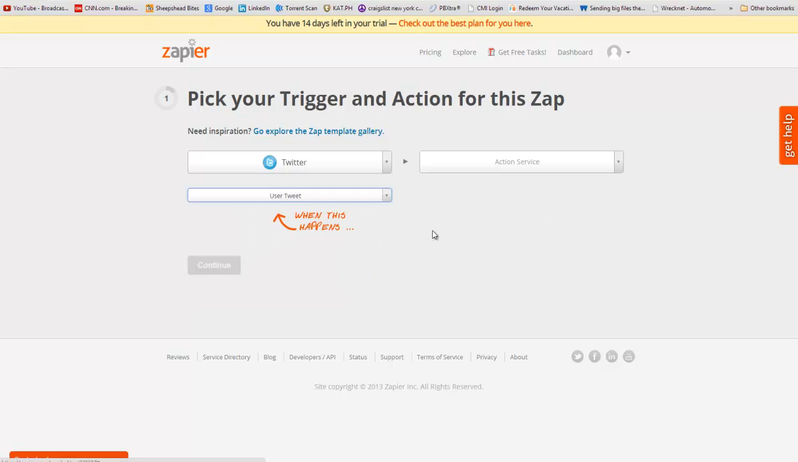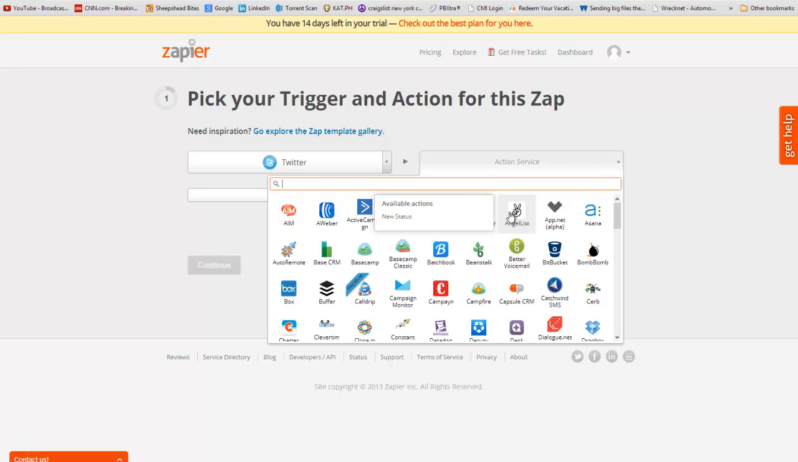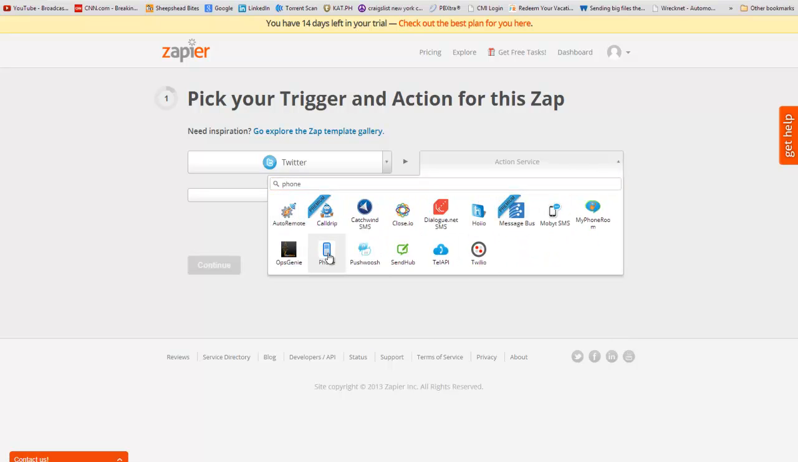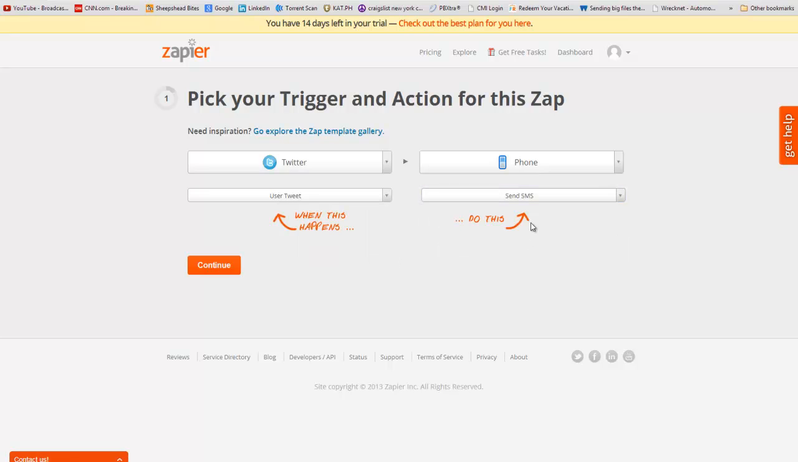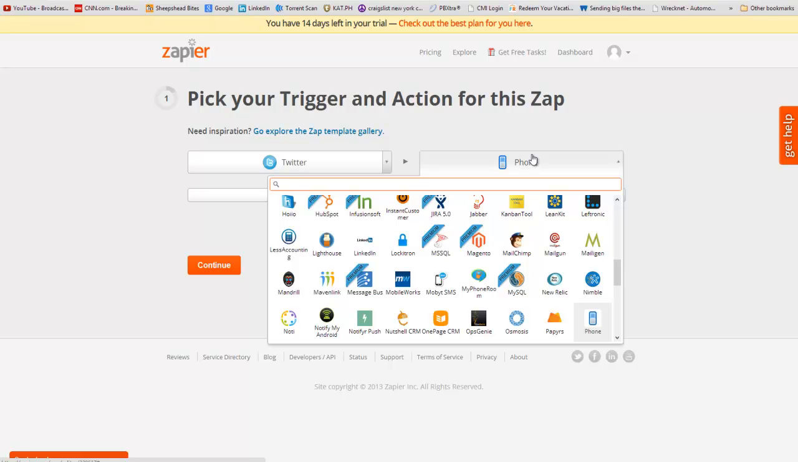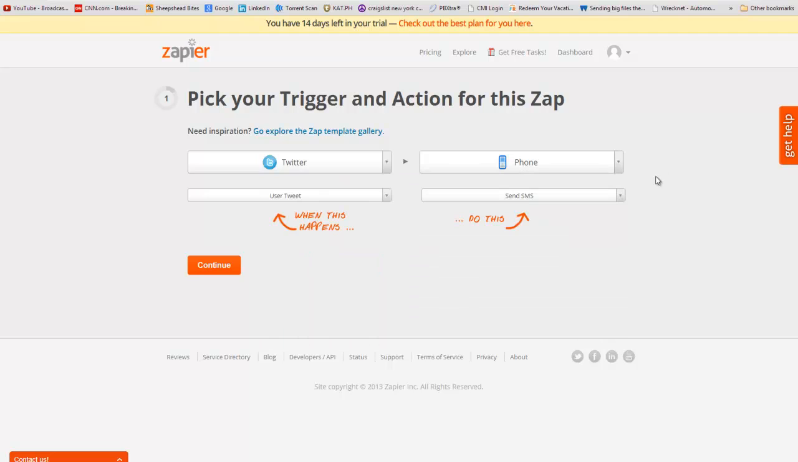I'm going to say user tweet, and now it's going to say, well, what's the action that you want done? So in this case, I'm going to put in phone, and I'm going to say, send me a text message, trigger an SMS to a number. I could do that, or I could say trigger an email, or I could say retweet, automatically tweet someone else's stuff. I mean, all automatic without you having to do anything. It's just going to do it. But in this case, I'm going to choose to send an SMS as an SMS notification.